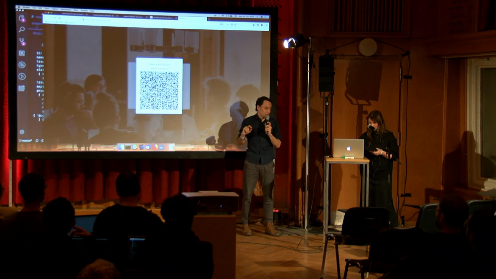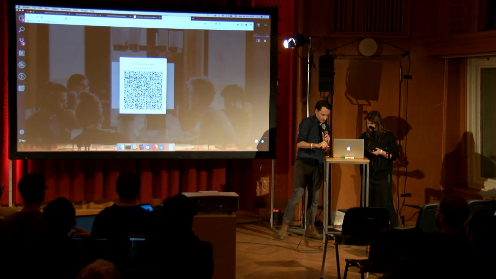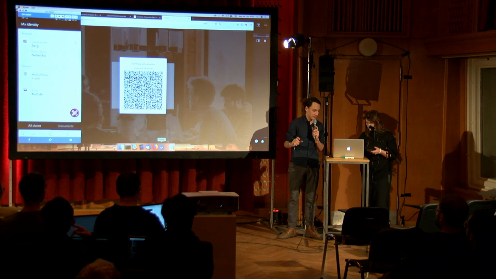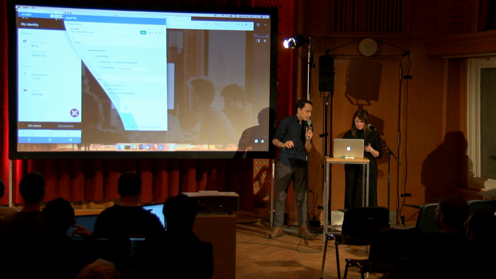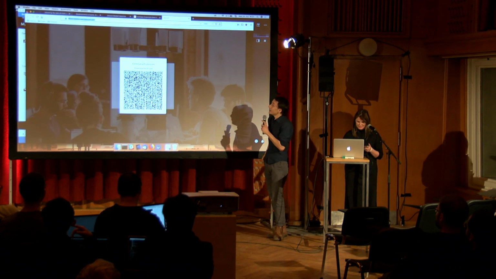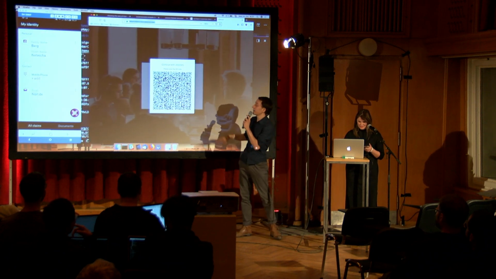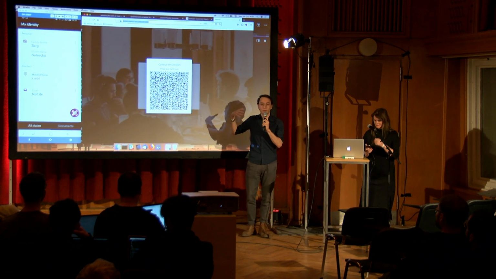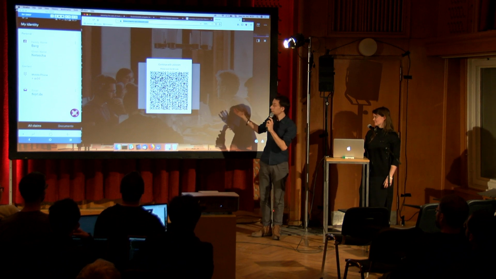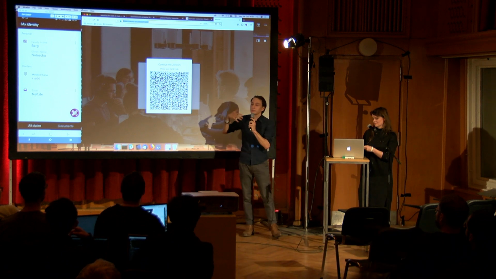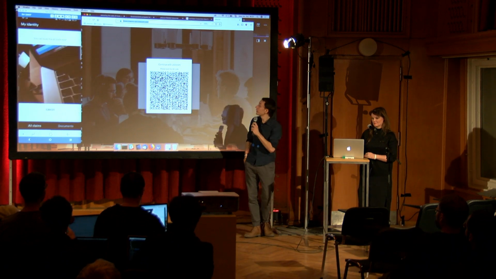So Natasha will scan this in a second. Just try to fit both the phone and the... Yeah, there we go. So she will scan this in a second. And once she scans it, she will be prompted to provide some information to the service. And then she will be able to continue. So if you do this. Okay.